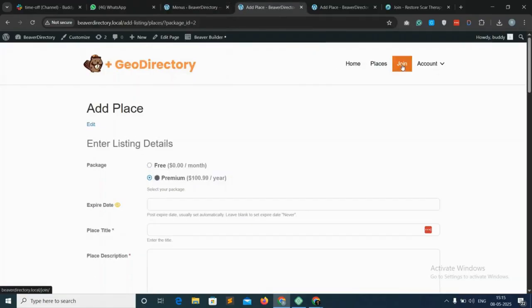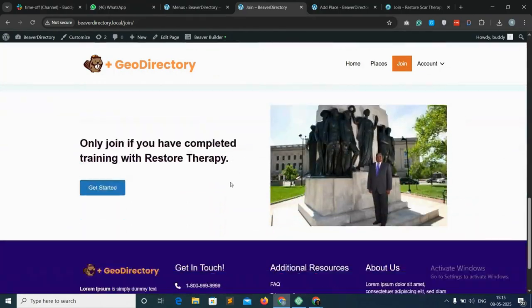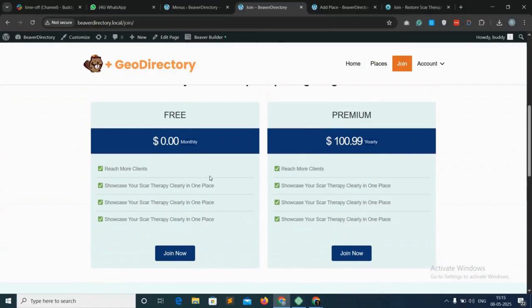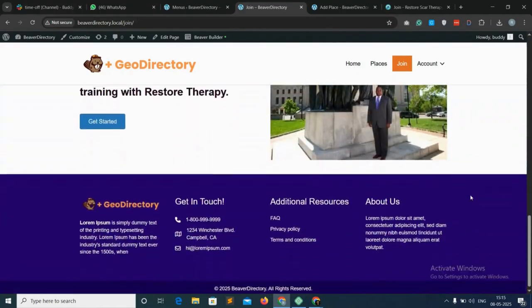Coming on to the content, refresh it, then on clicking the join, our join page can be seen. So from here separate packages ad listing can be done. So this was our join landing page.